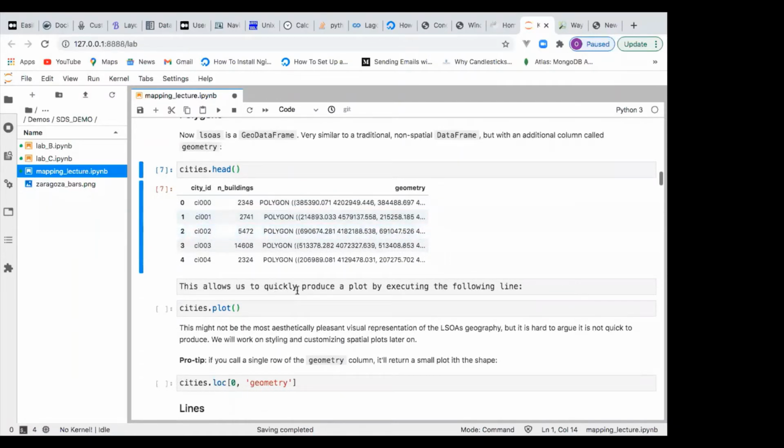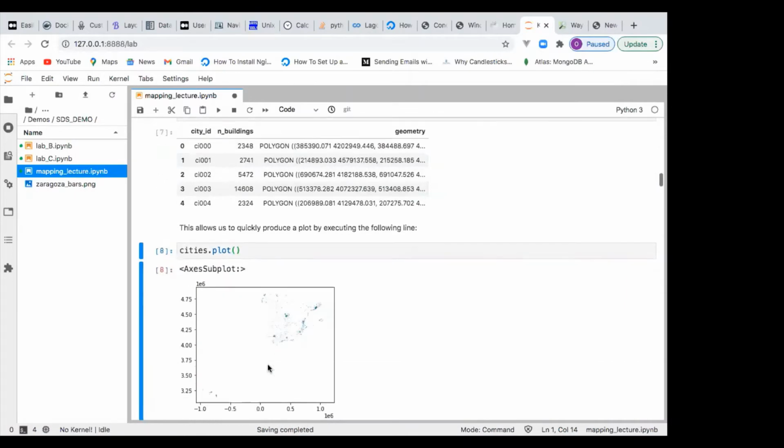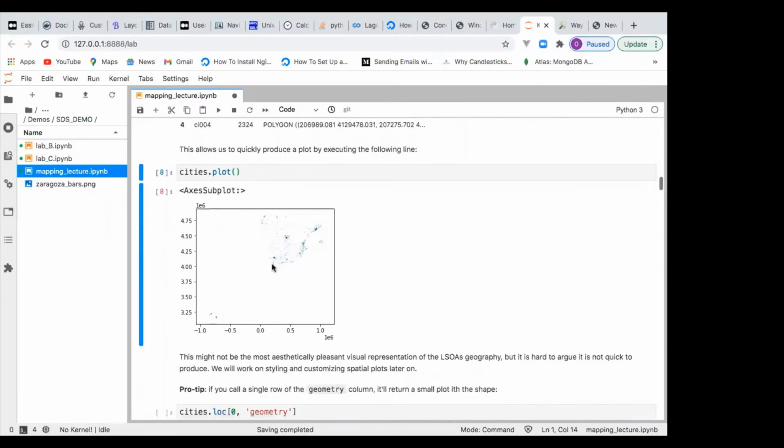So this allows us to quickly produce a plot by executing the following line. So we can quickly plot this city by just executing cities.plot, and it will plot immediately. Let's see. You see, this is the city and it's plotted. You see, it looks so archaic, not beautiful, but we will work on that as we move on.